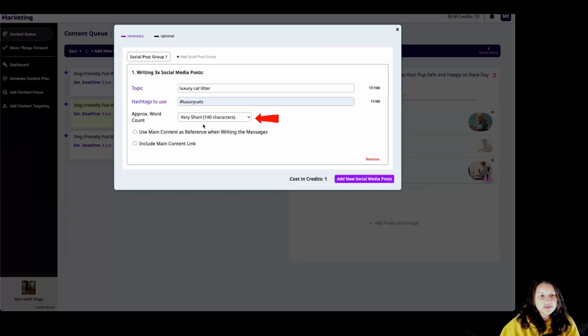Then we have the approximate word count. We can choose the length of the social media post from over here. We have very short, Twitter size, medium, and large. I'm going to choose medium. Then, because we are starting from an entirely new topic, I'm not going to check any of those settings. I'm not going to use the main content as reference because it's not going to make sense, because I want to start from a new topic, not from the blog post, and I do not want to include the main content link. Once again, it's not going to make sense.